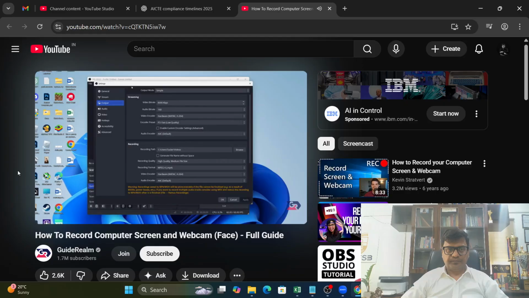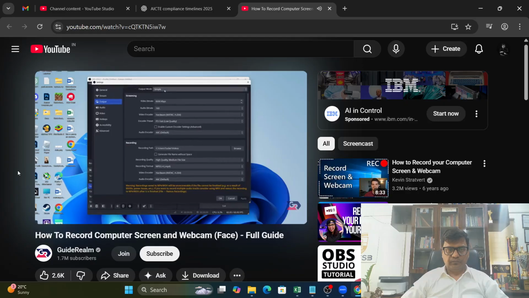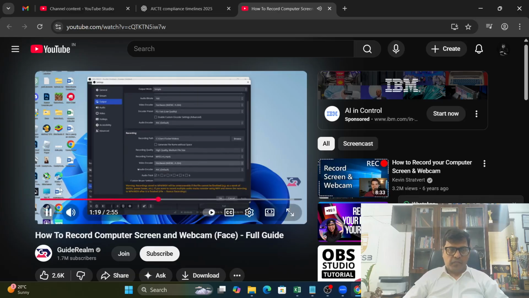Come over to the left and click on output. Make sure simple is set and come down to recording. The path is where your files will be saved, so that's up to you. For recording quality, I just have high quality, medium file size. For format, MP4 is the easiest. When it comes to encoder, if you've got the NVENC option, use that. That's only if you've got an NVIDIA graphics card, I'm pretty sure. Otherwise, just use X264. And that should be it.